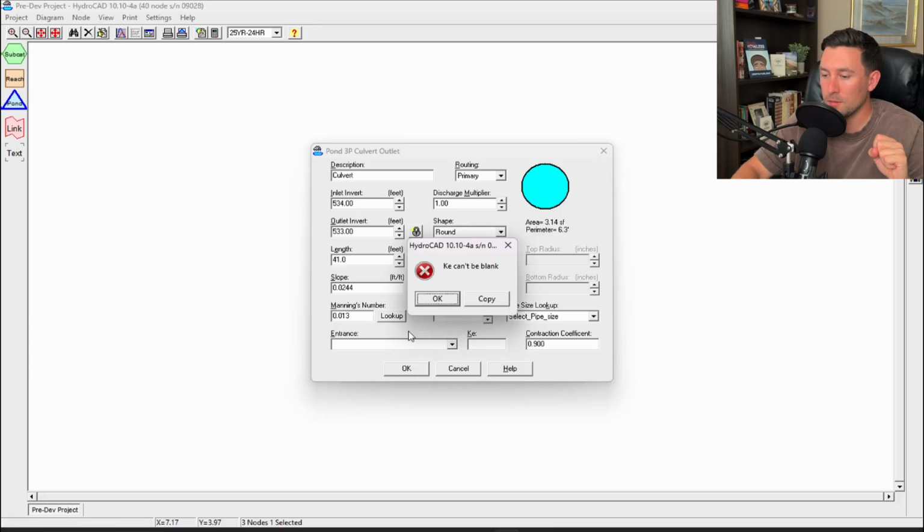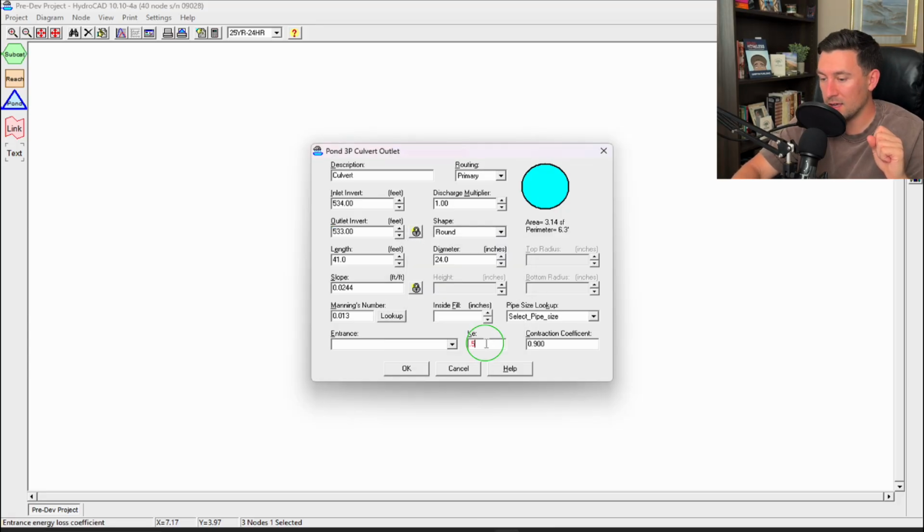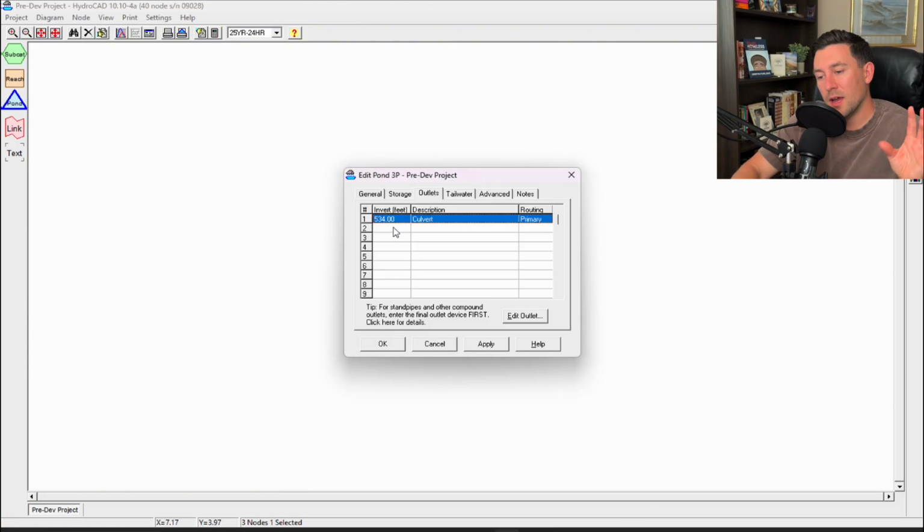So we put in our culvert. All right, we're going to put 0.5 for KE. You could probably look up some other factors. Now we're not done. We're going to have to keep entering more information, and we're going to tie in the orifice and the weir to this culvert.